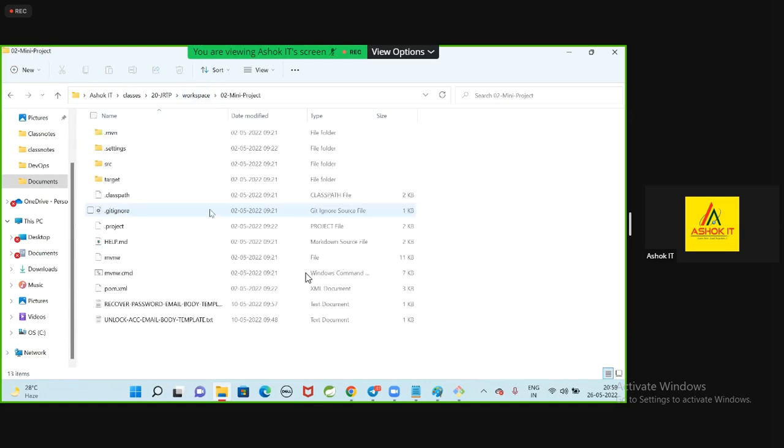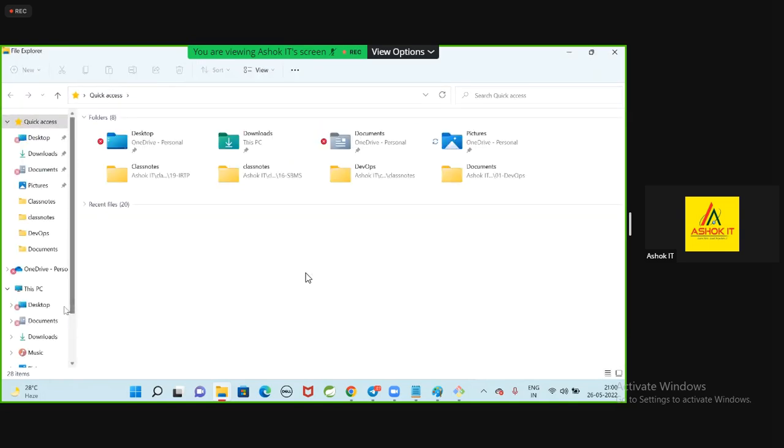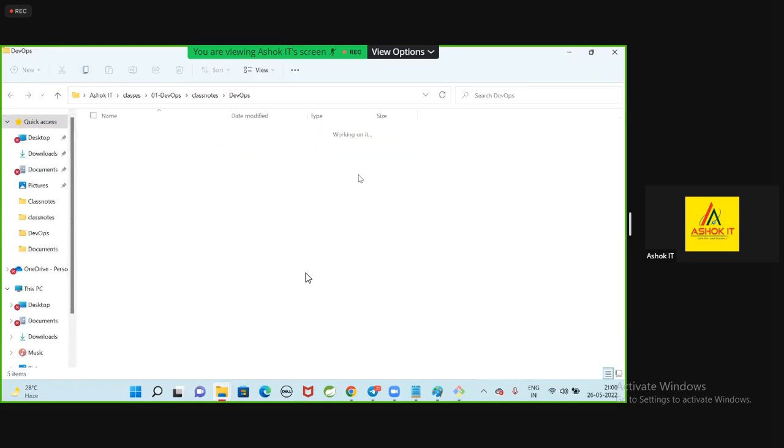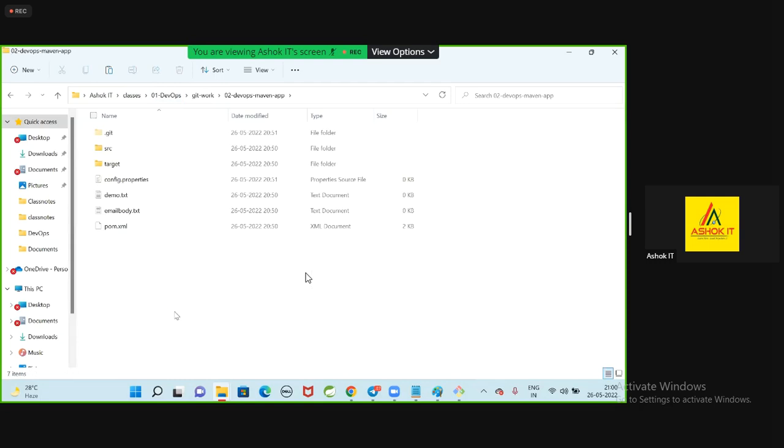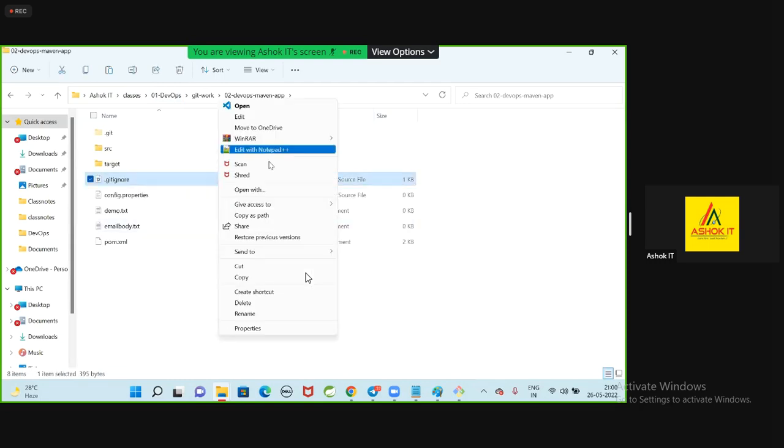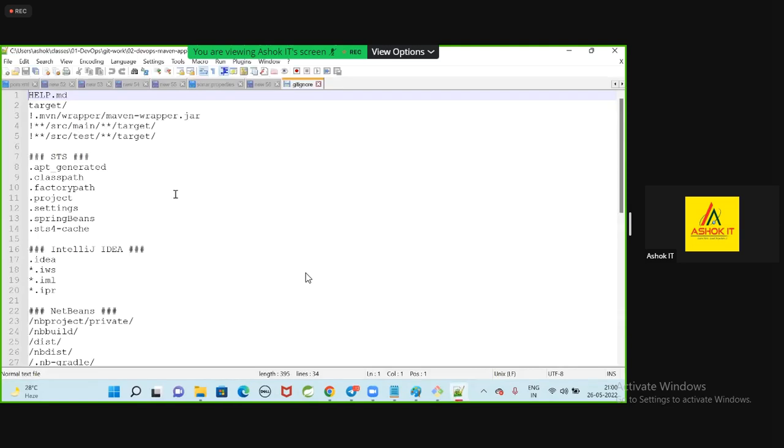Let me take it, somewhere I have added. Yeah, the .gitignore file I'm going to take, guys. Using that .gitignore file, we can avoid the target folder. Now create the .gitignore. It is just a text file, guys. When you open this, all these files can be ignored.